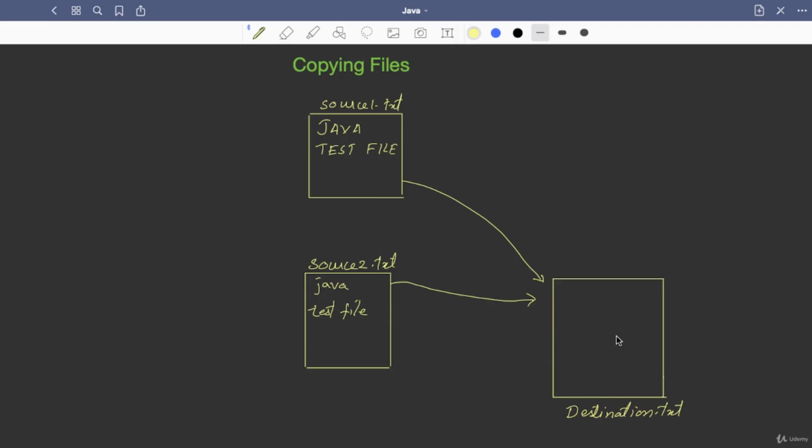You don't have to merge. You just have to append the contents of the second source file after the contents of source file 1. So first source 1, then the second source file. You have to write a Java program for this. You have to use two file input streams for the two files and one file output stream for the destination.txt file. Then how do you combine them such that after completing this one, it should start reading the data from this one?